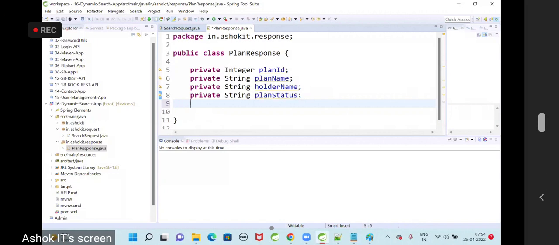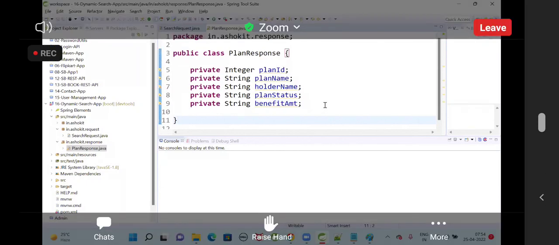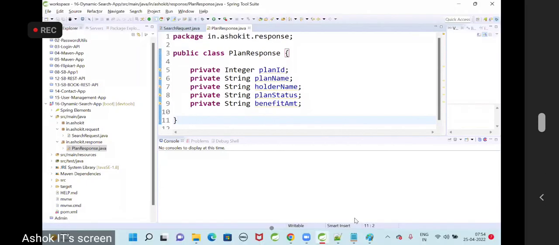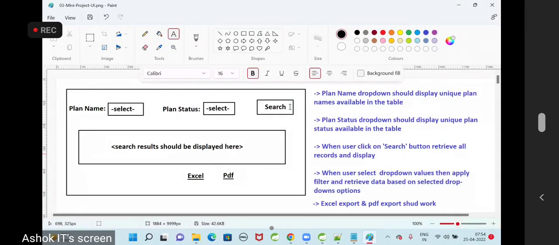Users' plans will have a benefit amount also. Plan ID, plan name, holder name, plan status, and benefit amount. This is the data that is going to the UI to display in the table as search results. The user will select the drop downs and click on the search button. Then the search request will go to the REST API. Then the REST API will send the response based on the criteria. If you click search directly, all the records will come to the UI.